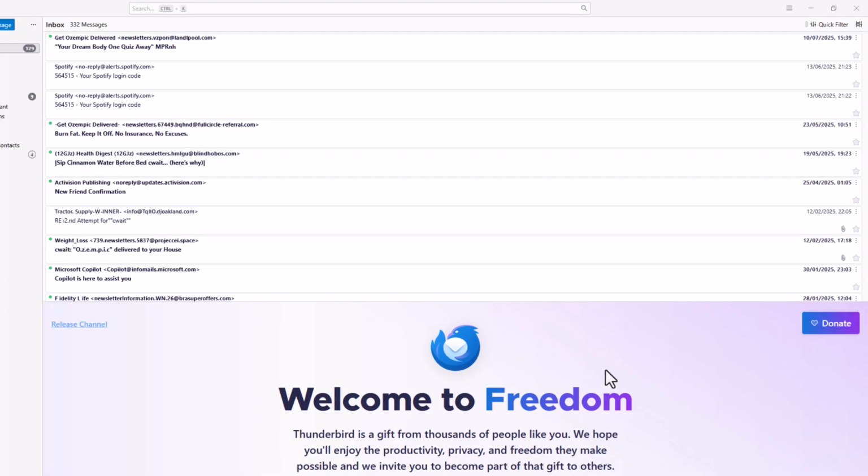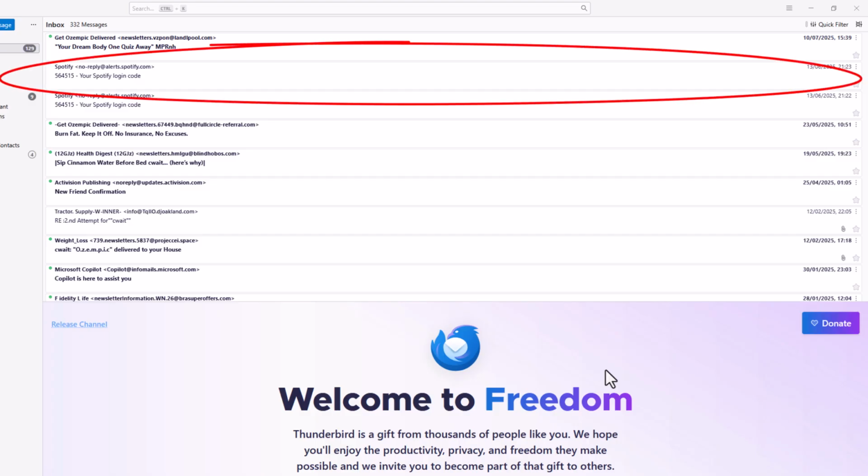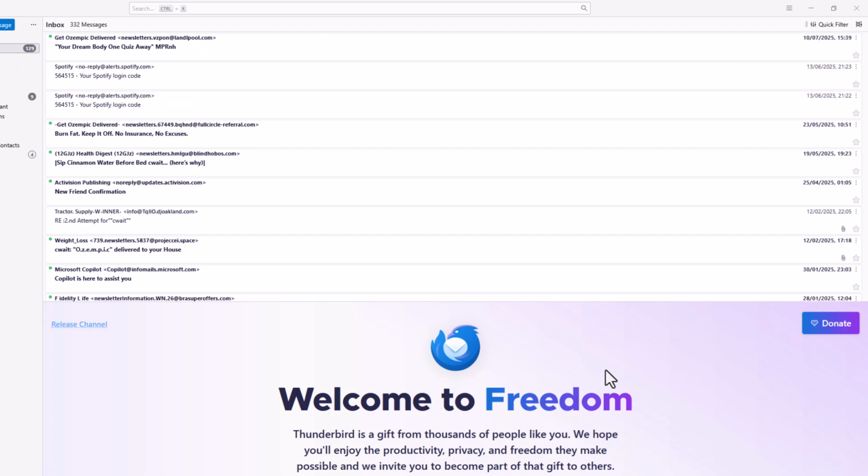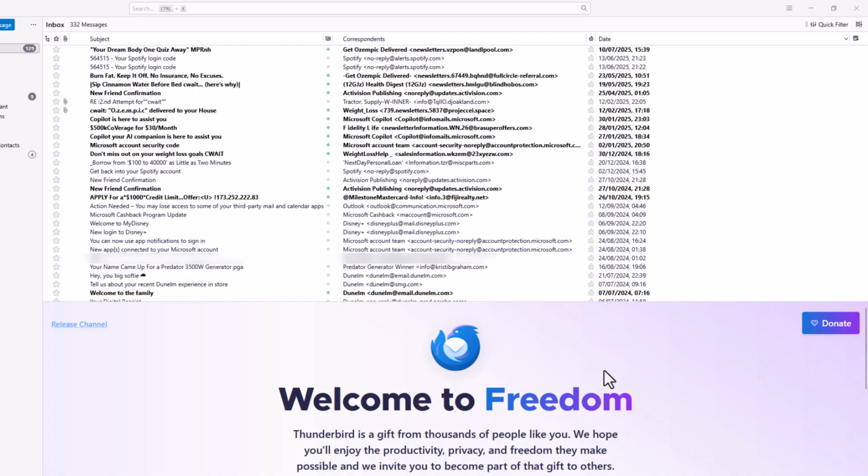So since Thunderbird 1.15, we've had this kind of view come up where you have this modern card view which shows you who the email is from, and then below it the subject line, and in some cases previews of some of the text from within the email. Now, if like me you've used emails since day dot, you probably would much prefer a layout like this where you've got the subject, who it's from and the date all in one big line.